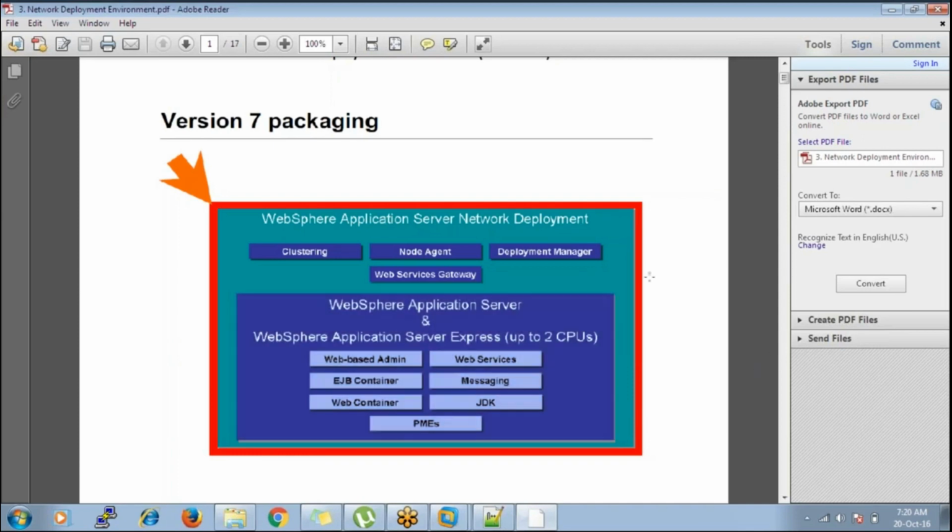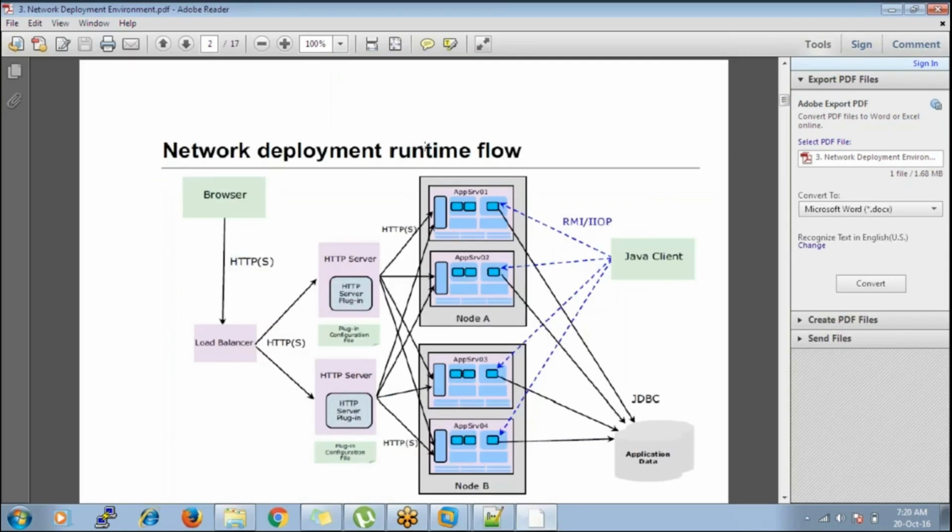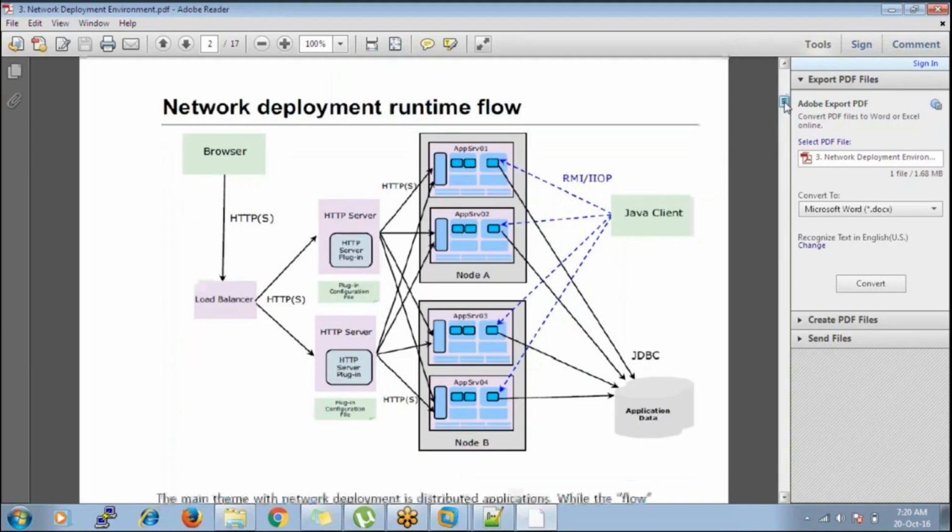Okay, and coming to the runtime environment, how network deployment is working. So this is the runtime flow. If you observe, here is the browser. The user is trying to access the application. That request comes to the load balancer first. Load balancer means balancing the load which comes from the client. So here the load balancer is a physical machine.